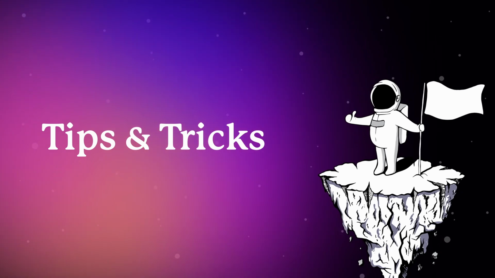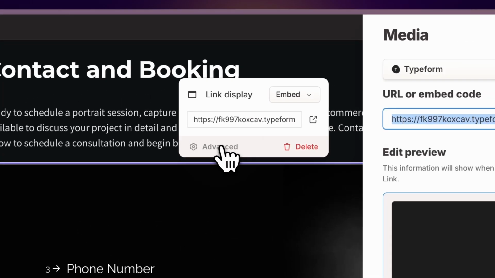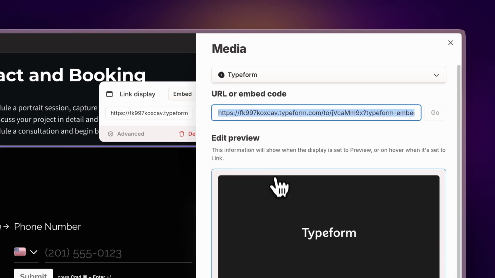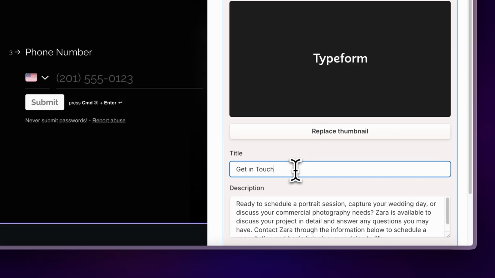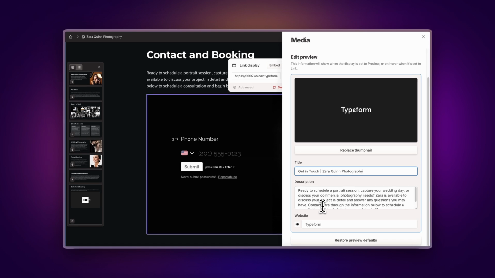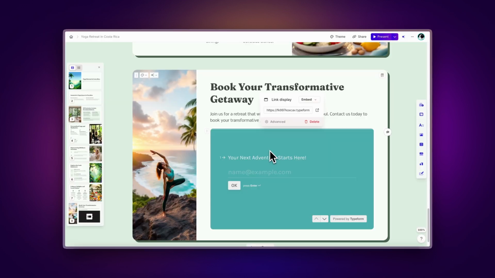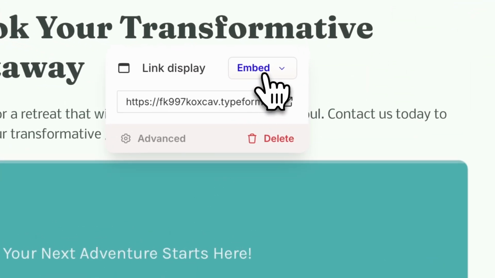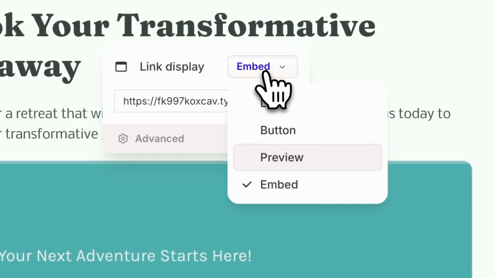Tips and tricks. Once you've inserted your Typeform, click on the Advanced option to access additional configuration settings. Here, you can adjust the display settings and metadata, particularly useful when embedding forms on websites. You can also click on the display options to choose different ways to showcase your form.